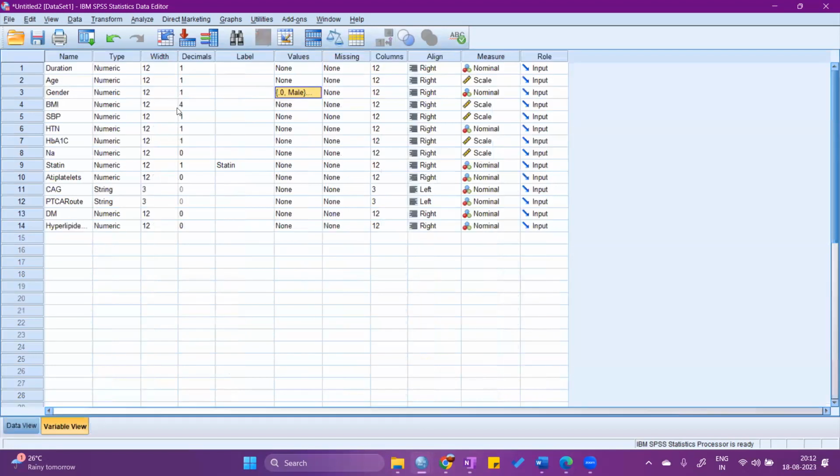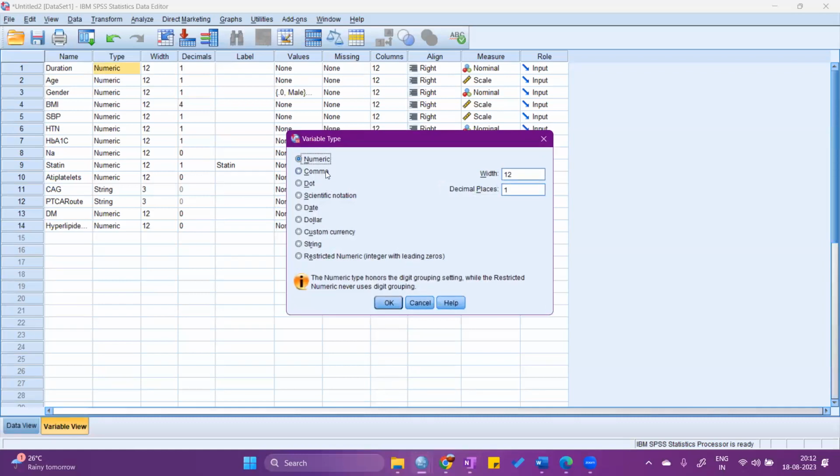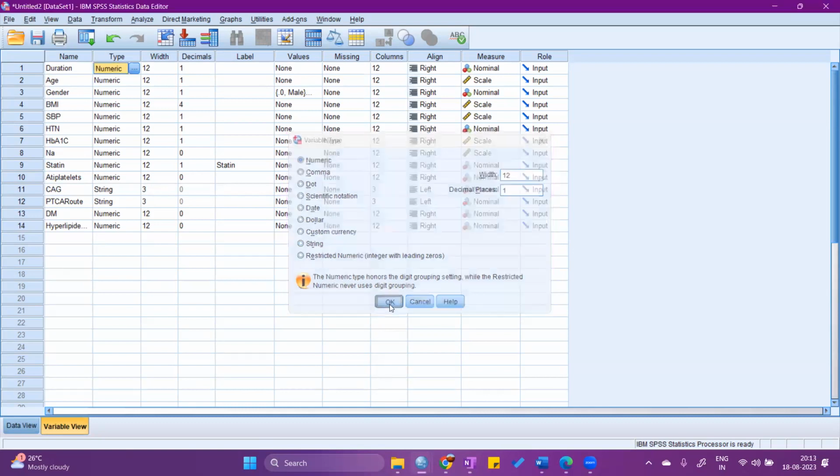One more thing I will show you is the Type. If I click on it, I have multiple types: numeric, comma, dot, scientific notation, date, dollar, custom currency, string, and restricted numeric. For the statistical part, at your level, what we usually follow is numeric and string. Numeric is only for data which has numbers in it. For categorical variables like male, female, undergraduate, postgraduate, or UG, we have to use a string variable. But here we have all numbers, so we click on numeric and click on OK.